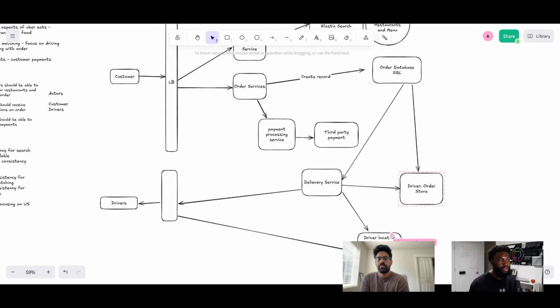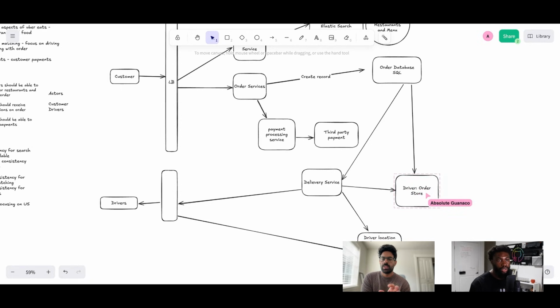If at some point the driver can't pick up that order anymore, or if some time goes by, or if the driver cancels, or if something happens, we simply update this data store to say this order no longer has a driver attached to it.